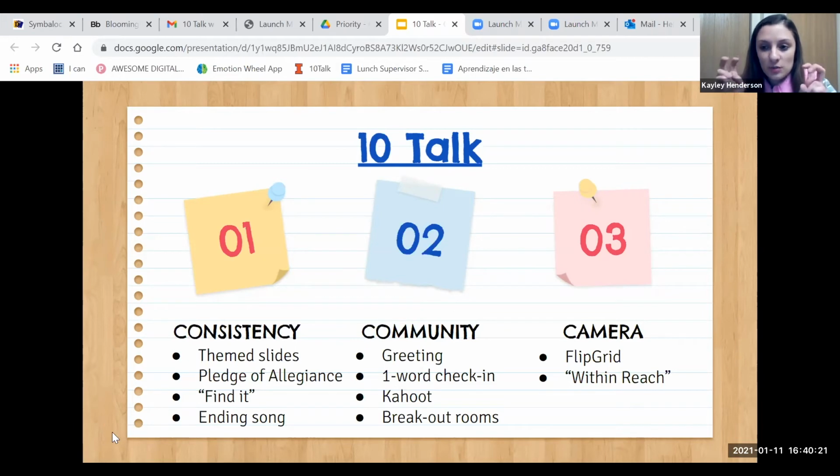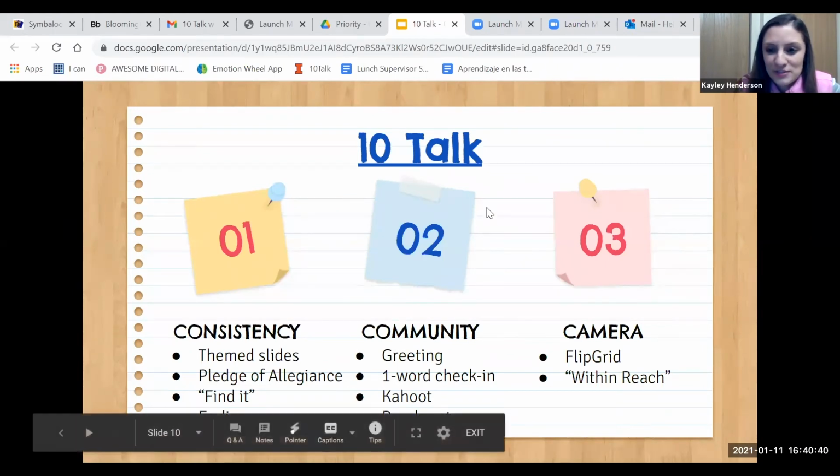So we do something called Within Reach, and they have to have their camera on them. And I'll say, I want you to find something that you can write with. And then they scurry around and find a marker or a pencil or something. So that's been a fun way to add in more camera engagement. But I hope some of those help at least one educator out there, because I am always looking for one little thing that people can grab onto.